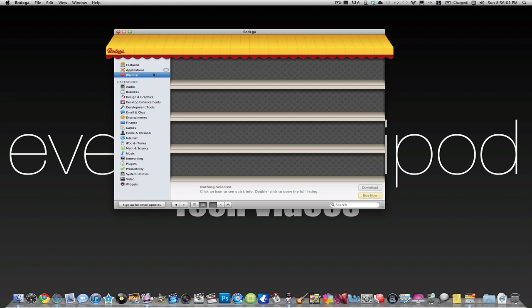Then you also have a wish list. Now, I'm not really familiar with this because I don't really buy too many apps on this application, but I think what it is, it's pretty much like a shopping cart. And now you have all your categories.